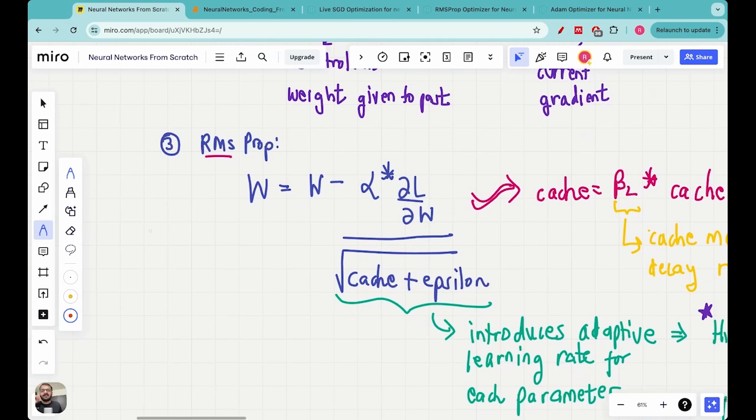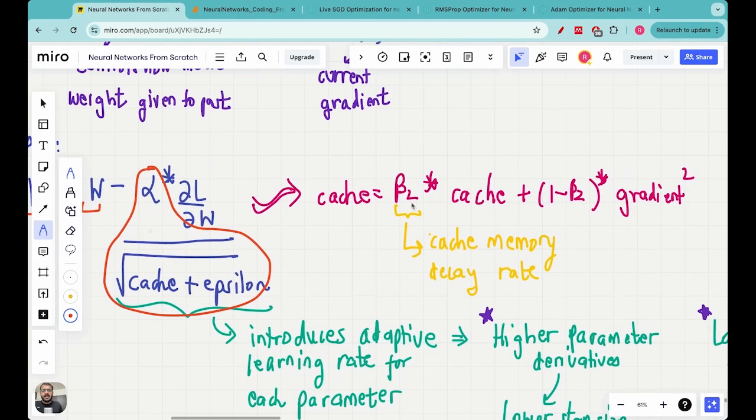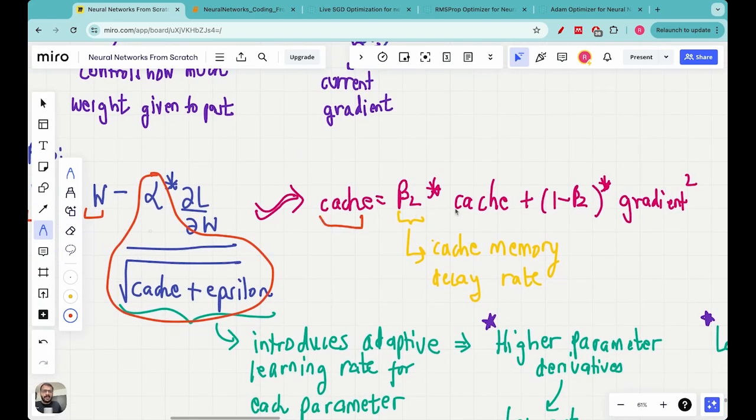This led to the RMSProp method, where the update rule is given by this: the current weight is the old weight minus the learning rate multiplied by the partial derivative of loss with respect to W. Now, when I say learning rate, you can consider this whole thing as the learning rate. And you will see that if the denominator is not there, it's just normal gradient descent. But it's the denominator which makes the learning rate adaptive. Let's see how. The denominator is given by this formula: beta 2 multiplied by the cache value. So cache is equal to beta 2 multiplied by the cache plus 1 minus beta 2 into gradient square.